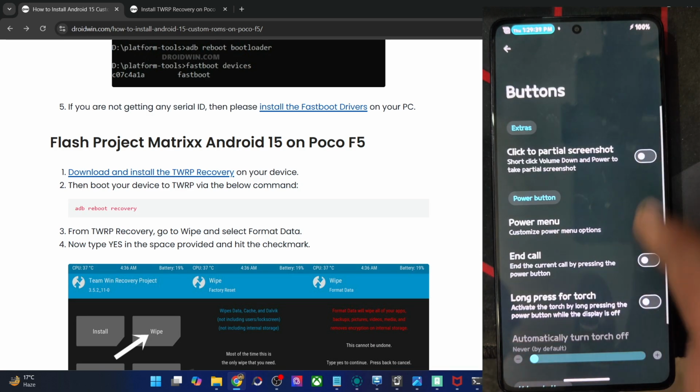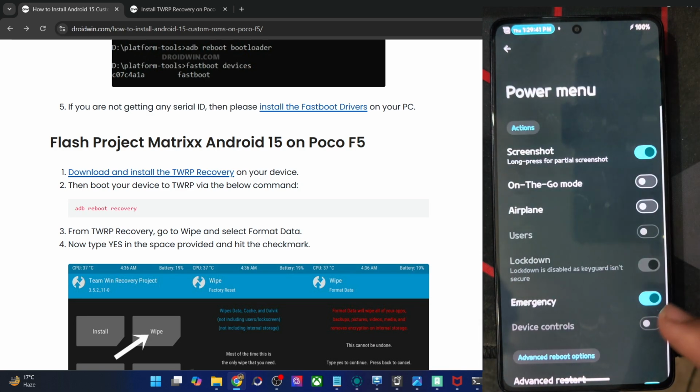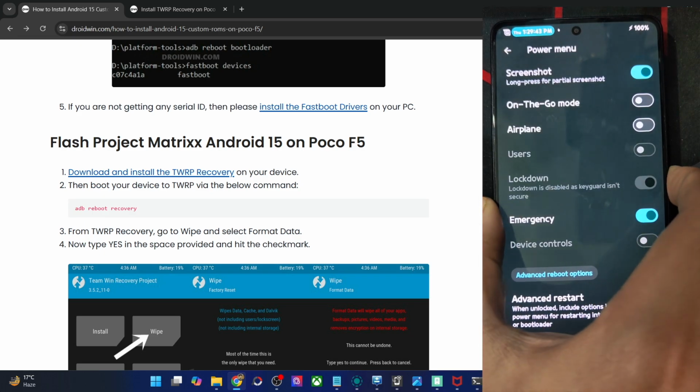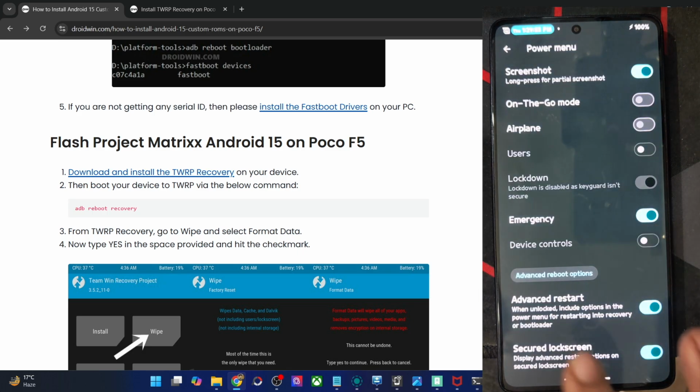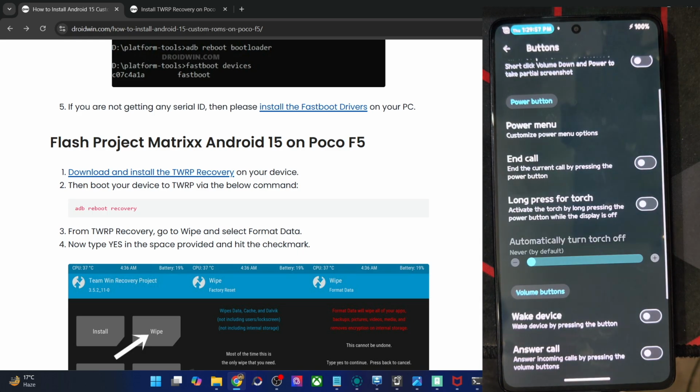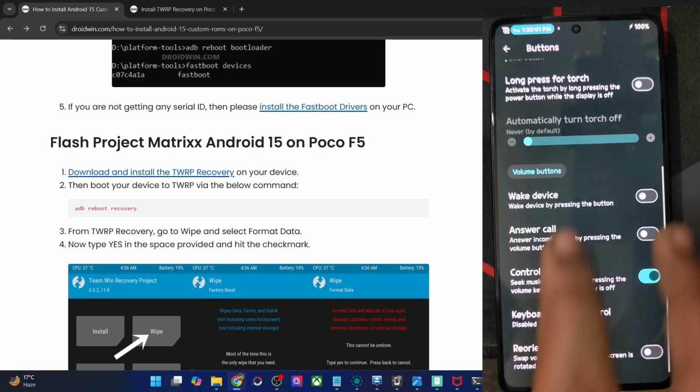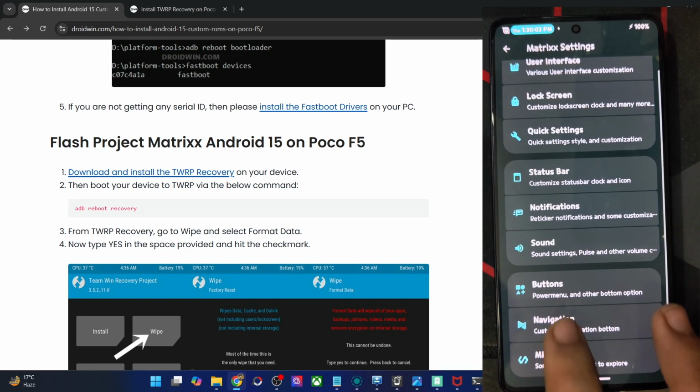In the buttons, you could take a partial screenshot. Power menu, advanced restart is there. Let's have a look at that. So you could restart to system, recovery, Fastboot D, and Bootloader. So instead of the Fastboot D, a system UI option might have been a welcome move because we hardly restart to the Fastboot D, but restarting the system UI is quite required. Anyways, that is not the case, but this is the most we have at our disposal.